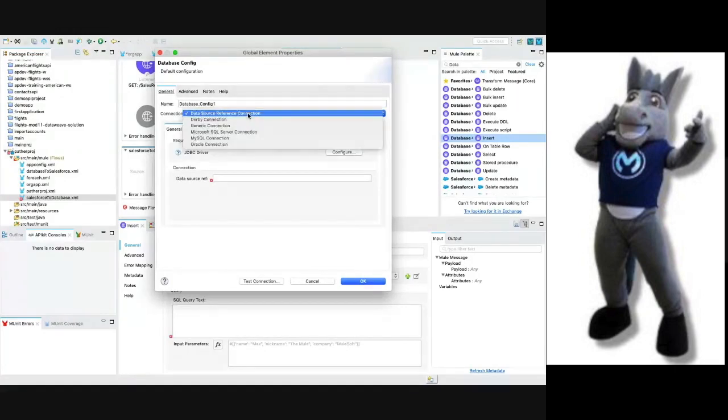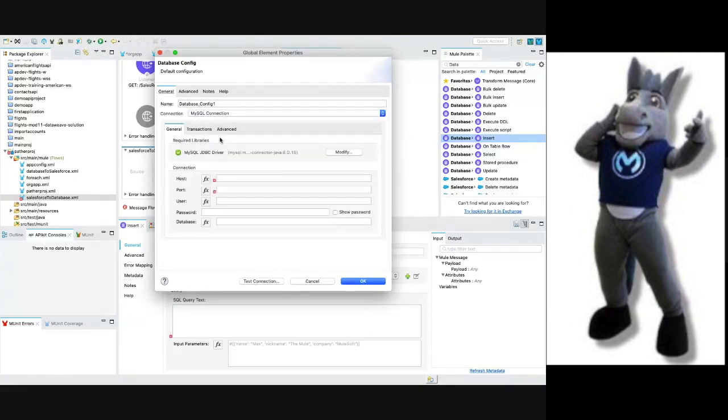For the connection name, you have got various options, like Derby database, generic connection, MySQL server, MySQL connection, and Oracle. So we are going to select MySQL. Every database needs a driver, that is the JDBC driver. So for that, as you can see here, we are using 8.0.15.